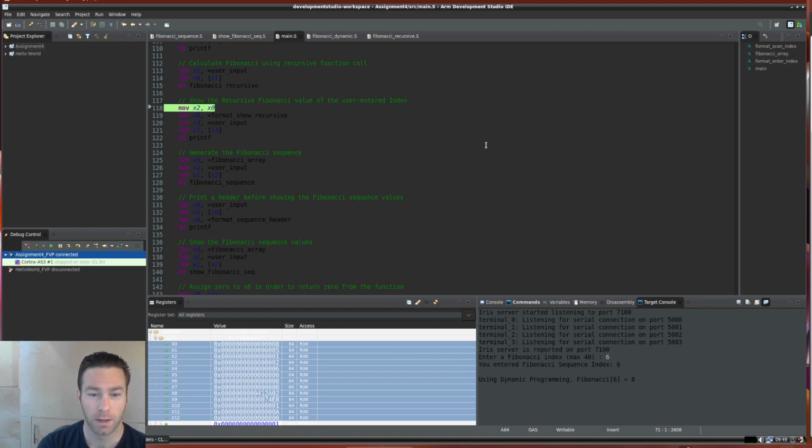for the current user entered index. So the current value that we just came back with is in x0. We're going to move that fib value that we just calculated recursively from x0 into x2, because that's where we need it for this string format.